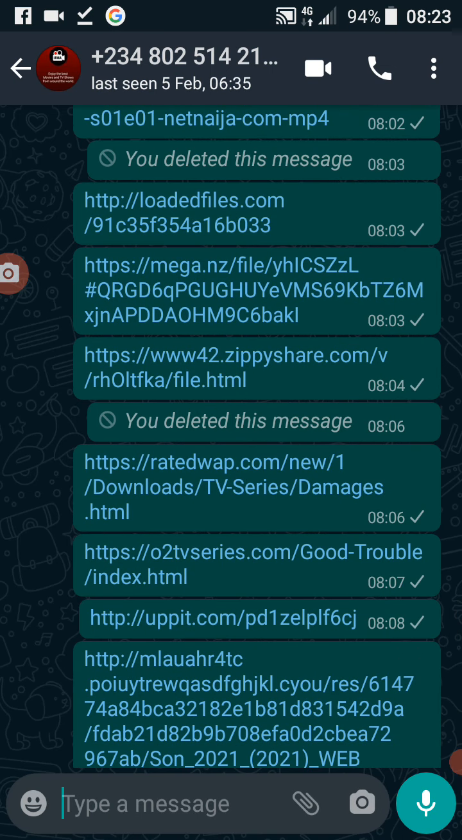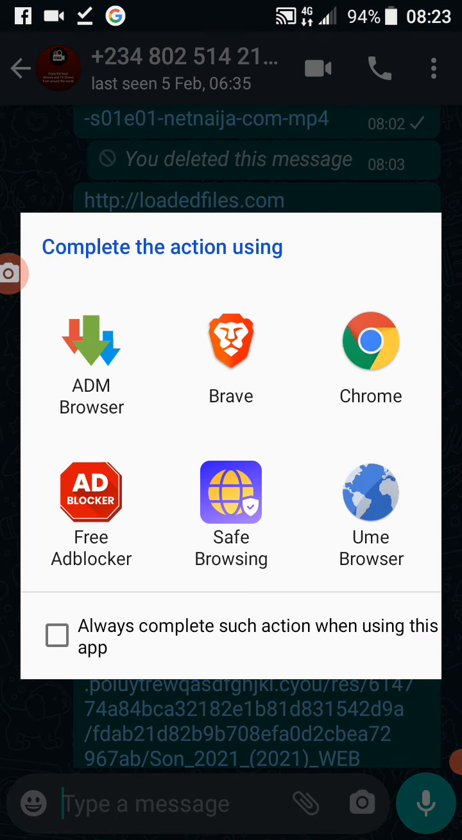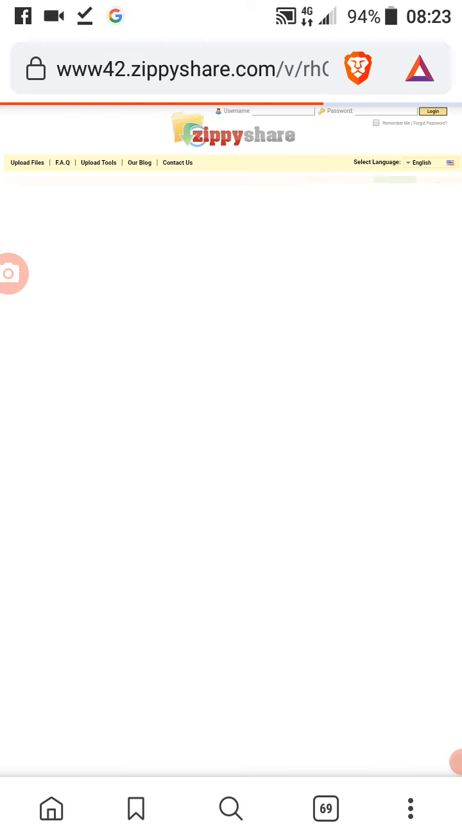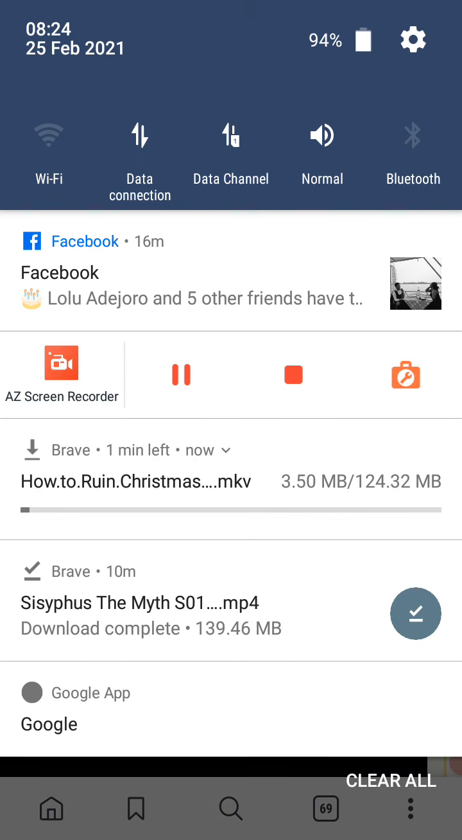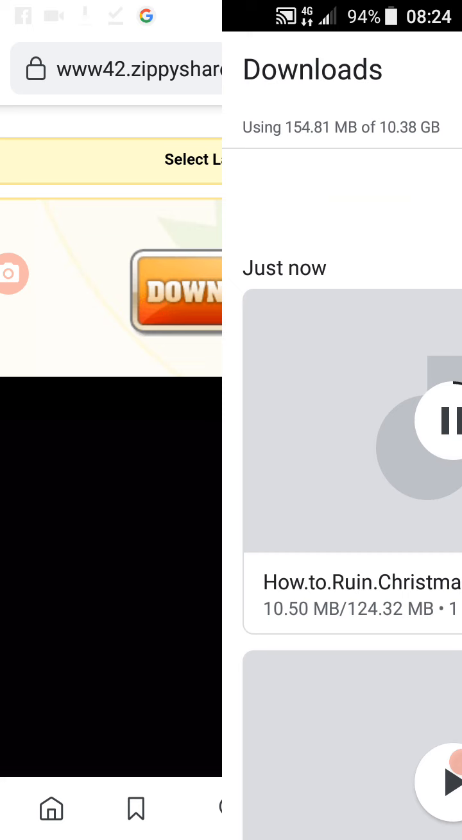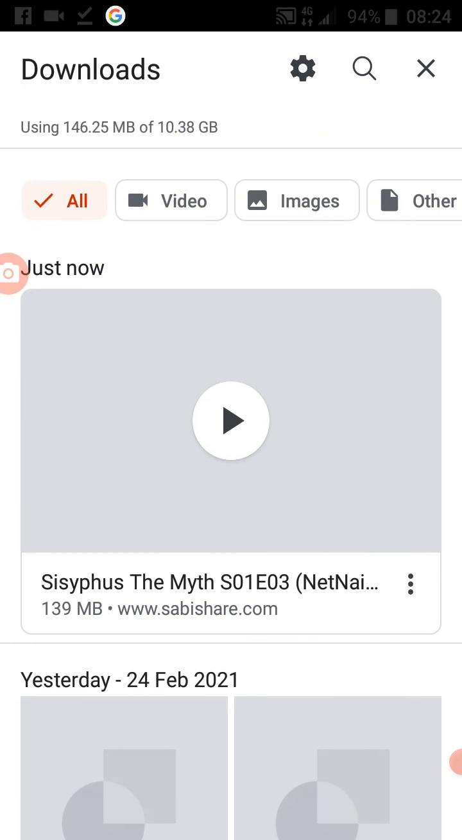Another one. I will do a Mega later. Another one. You click on this. If you come across this one, some might download automatically, some might not. If this one shows you this page, this is where you zoom in. At this junction here, download now. Click on that. Click on this download now. Now it's downloading. How to Ruin a Christmas. It's downloading, a South African movie. You go back again.